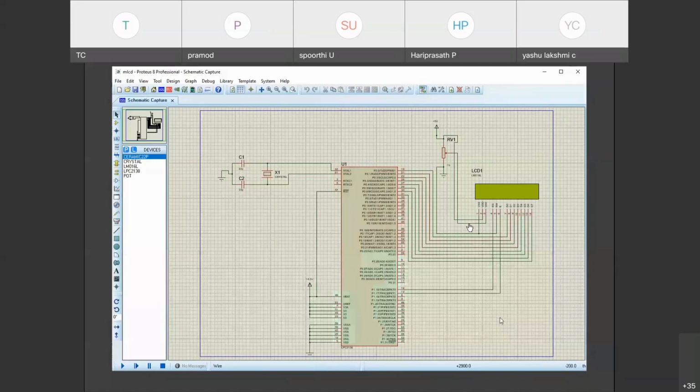Wait. Now what I will do, I will just open this and I will open that. LCD.hex. Say open and then say OK and then run.